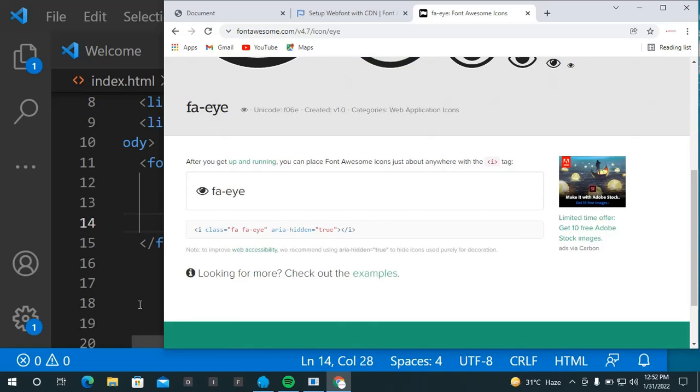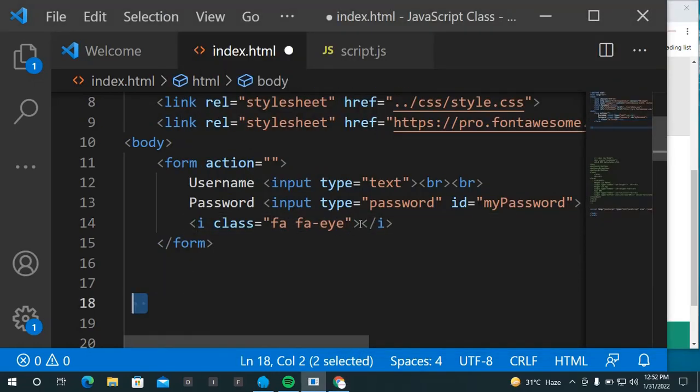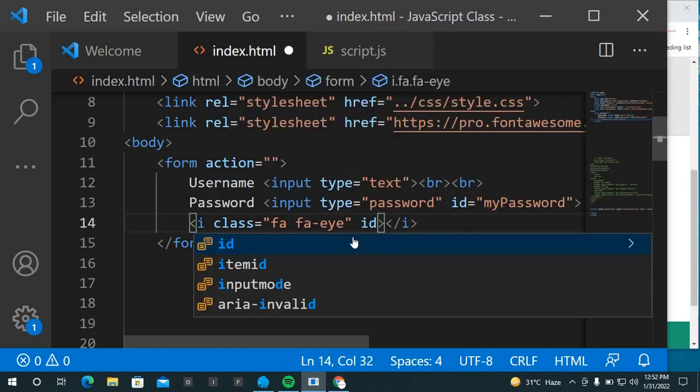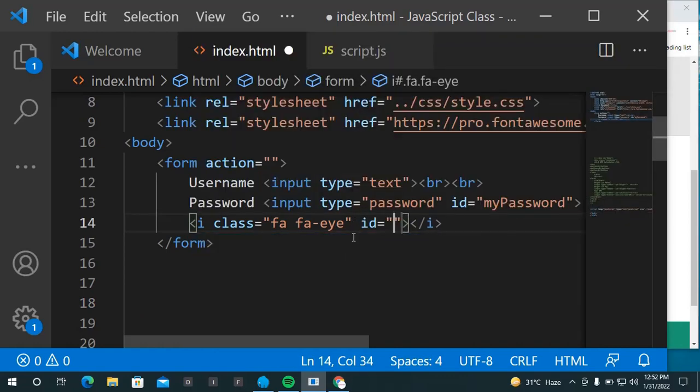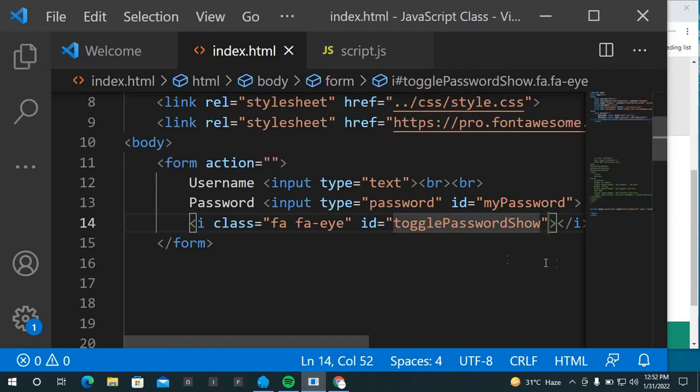I've done that already, so I don't need to copy. After that, I'm going to be declaring an ID, and then probably give it, let's say, toggle-password-show, because we can say toggle password to be shown or not to be shown, so show or hide. This is what we're going to be having here now. Alright, let's view this from our browser.